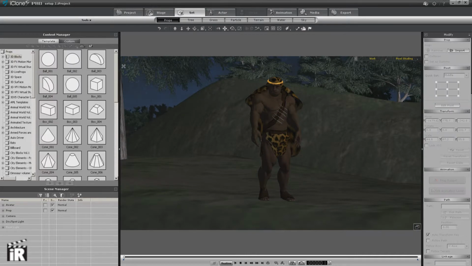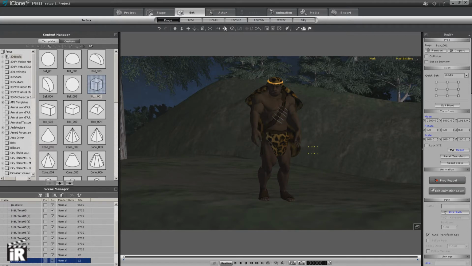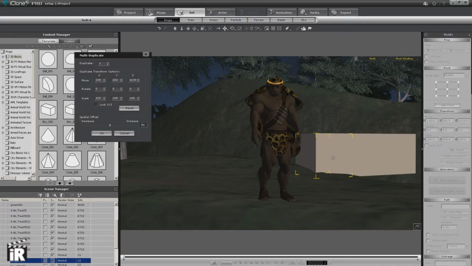And those that know me know that if I do anything at all in iClone, it's with dummies. Dummies just make things a lot easier to keep track of. So, in this case, I'm going to add two background sounds and a soundtrack. And so what I want to do is Shift-D to make some duplicates.